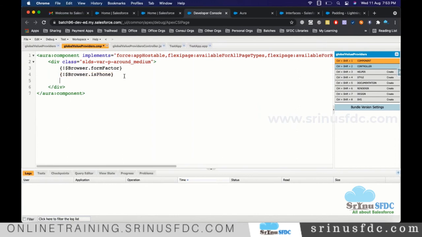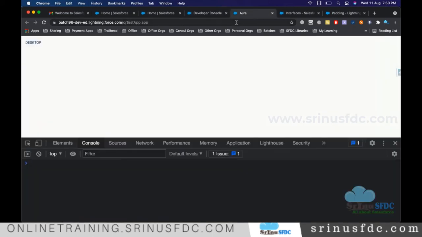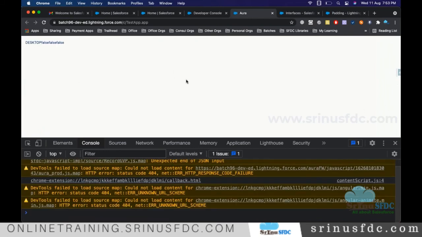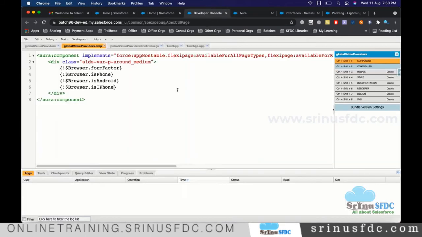In the same way, I want to know if it is from an Android device, isAndroid. And isIPhone. All these things I'm using. Now when you come back and refresh this, we already included our component in this application. See, but everything is showing on the same line. Maybe I want to see it on different lines, so for now, to give the line break, the BR tag gives the line break. Here, for all these things, I'm giving line breaks.